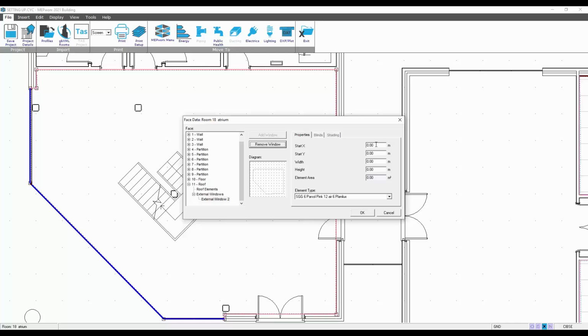So if I say my start X is 8 meters and my start Y is 3 meters, I can then put the width of the roof light and the height of the roof light in. You can see it's beginning to generate it, and you get a preview. So you can see perhaps the start X is a little bit too far. So if I bring that back a bit to say 5 meters, you can see that's positioning it, and then I can put my 4x4 in there.